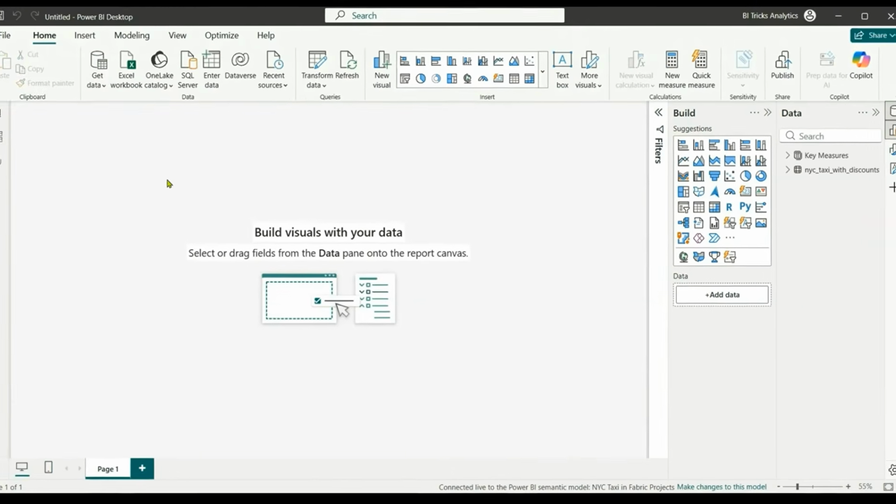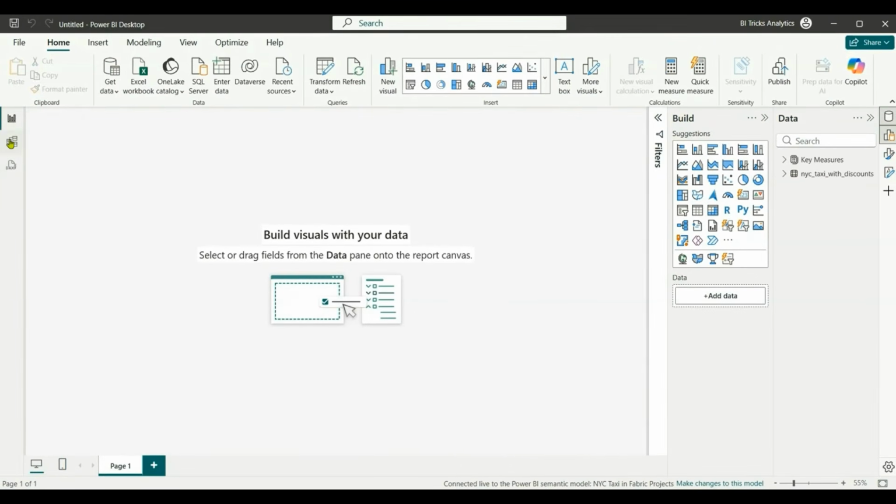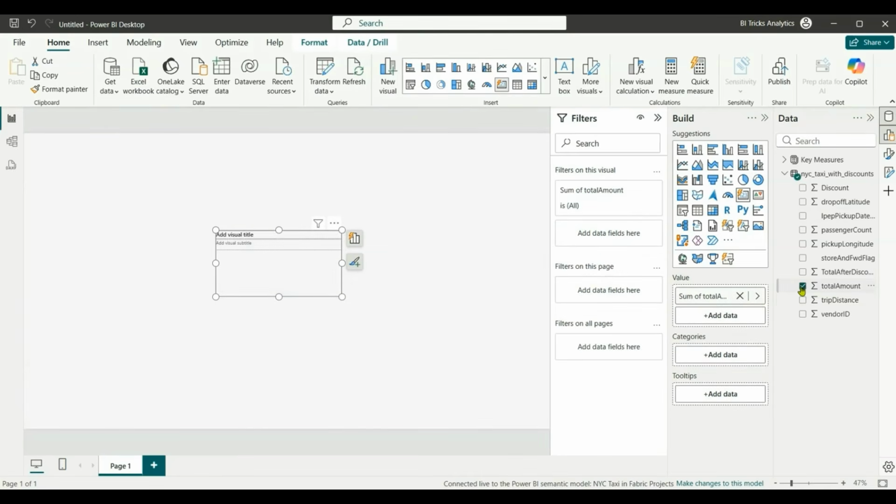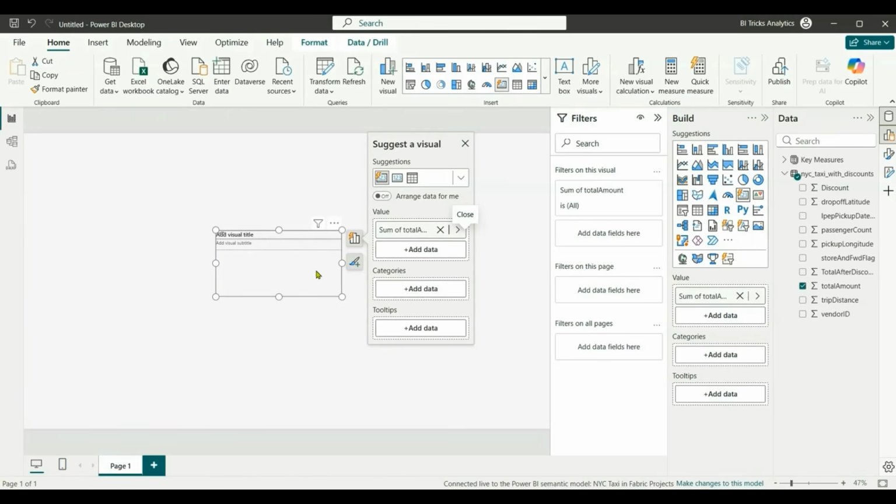So I have this blank Power BI report and I have connected the semantic model via Direct Lake. In this case, these table data are not loaded inside the VertiPaq engine. As soon as I create any visual, for example, a card visual where I want to show the total amount, if I click on total amount, it is bringing the data to the VertiPaq engine from the OneLake. And this process is called transcoding.